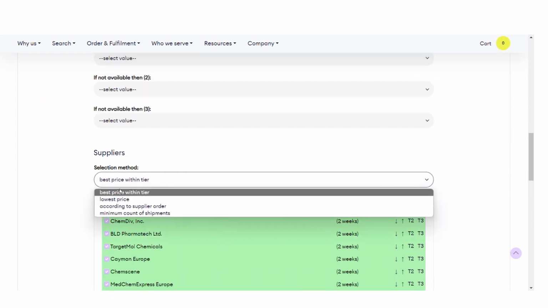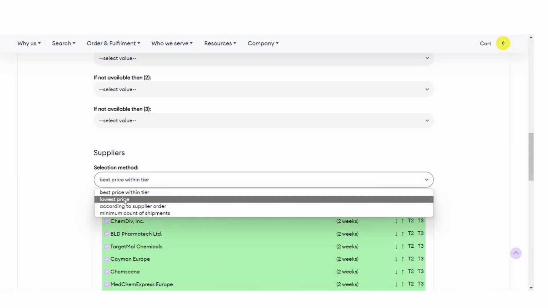This algorithm is recommended for most orders. It will choose the cheapest sample within the highest available supplier tier. If a cheaper sample is available from a supplier with a lower rating, it will not be considered. Next is the lowest price algorithm. It ignores supplier tiers and selects the cheapest available sample within other filter boundaries.